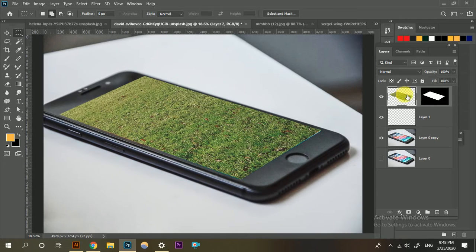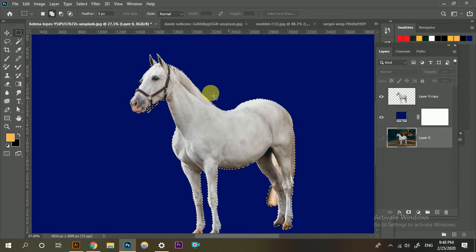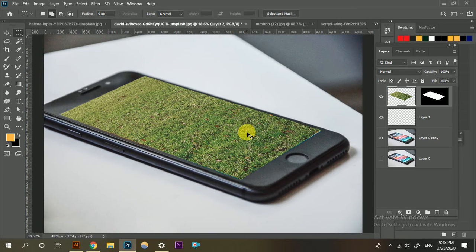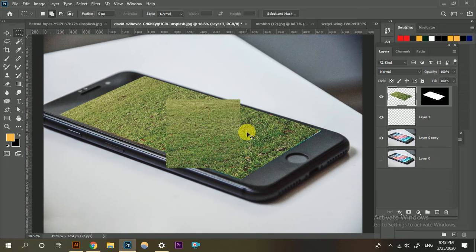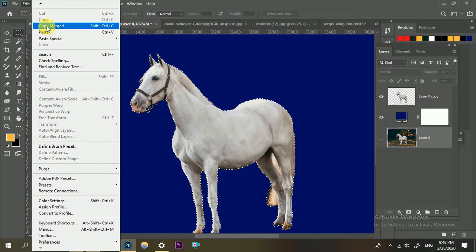And next thing we're going to do, we copy the horse object that I already copied. You can see the object here. We're going to copy here. So Control C for copy. Now we're going to paste it here. Control V for paste. Oh, sorry, it's not copied. Go to Edit, Copy mask.